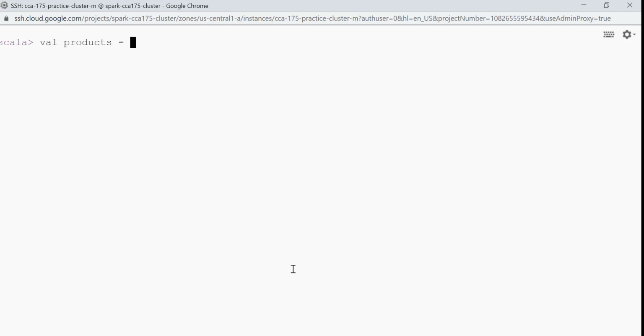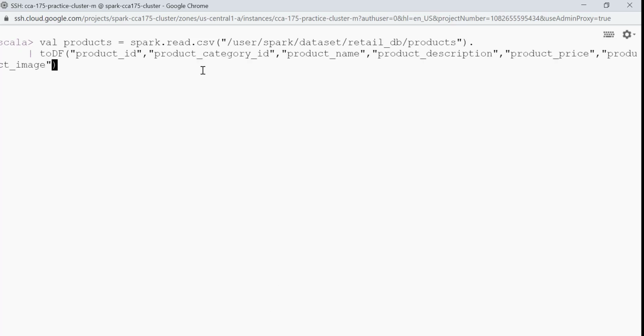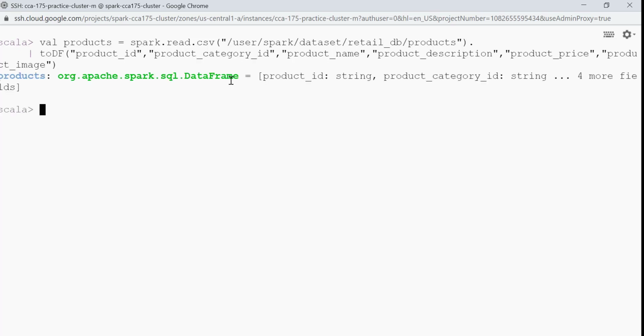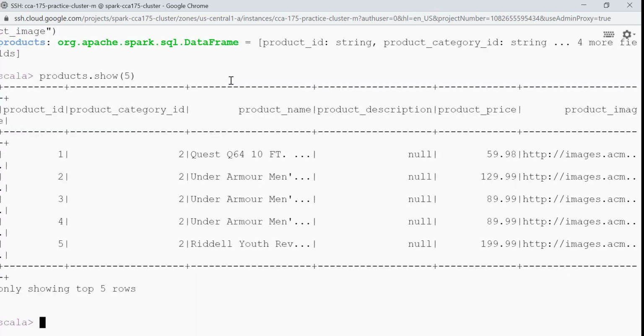Well, products is equal to spark.read.csv, and then I'll be providing the path here. This is my path, and then I'll be providing the logical column names. So I'm going to say .toDF, and then I'll be providing the column names. Okay. So this is my products data. Let's see some of the data here. So I'll say products.show and just give me 5 records, top 5 records. So this is my products data.